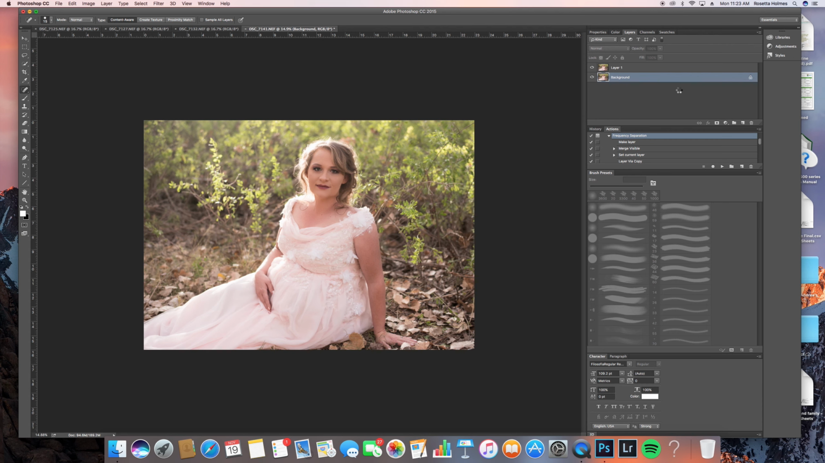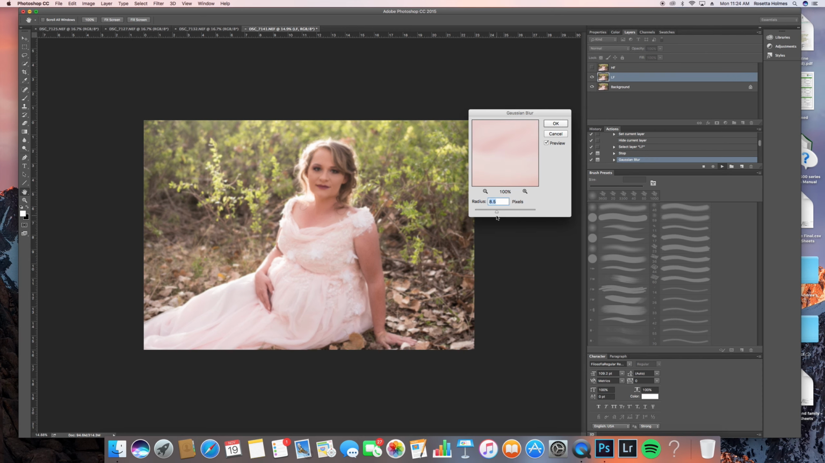image real quick. The second thing that I do after I've taken off all of the blemishes is I go into my frequency separation action and I go ahead and play that action. So I'm gonna go ahead and adjust this where I think it should be.